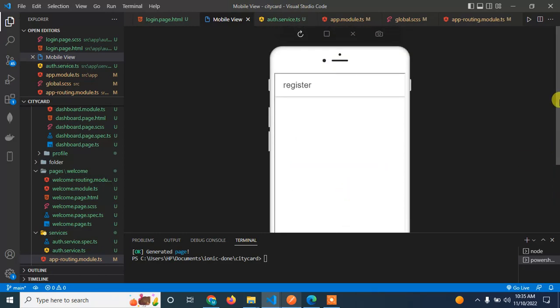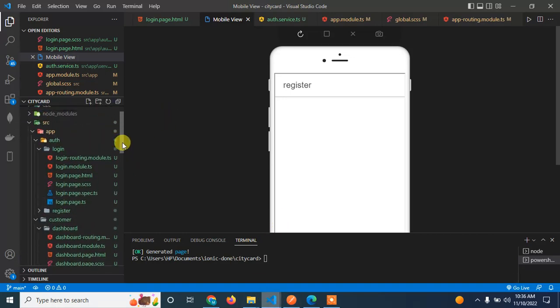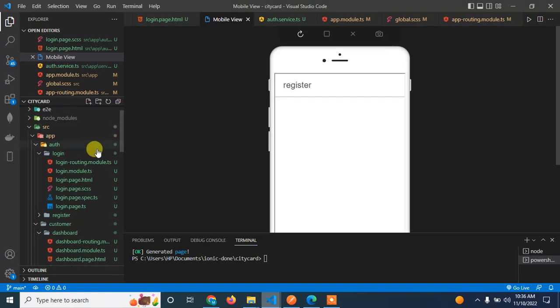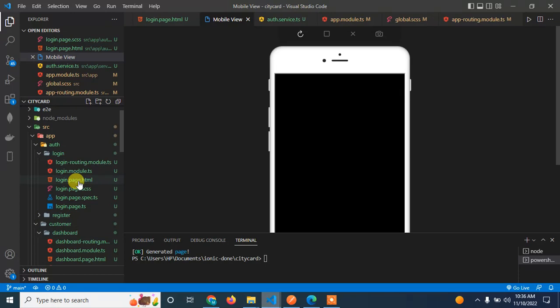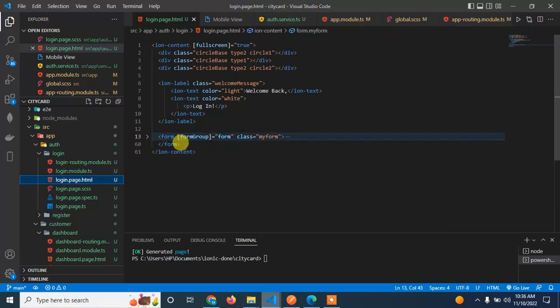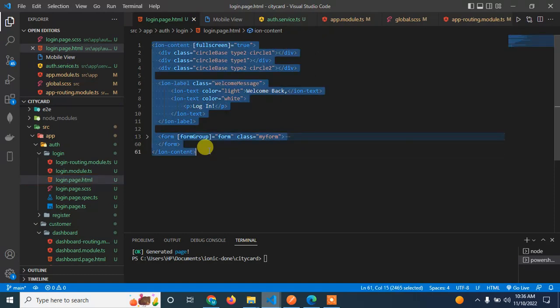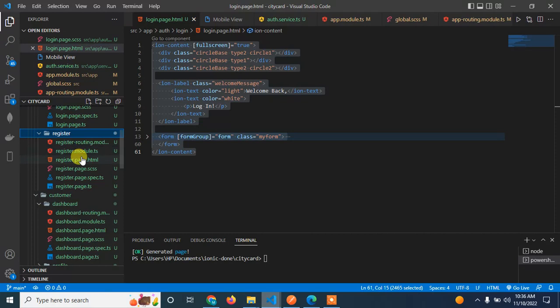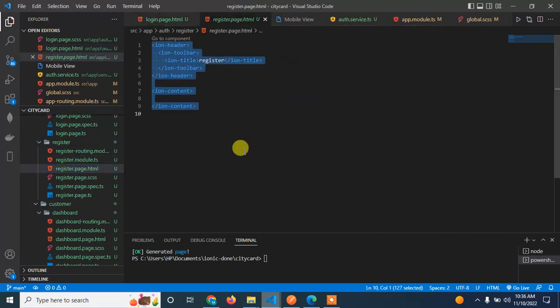Or maybe we can actually achieve that before moving to the dashboard. Okay, so what I will do is to copy this code from here, copy this code, so registration, I'm going to replace all this.